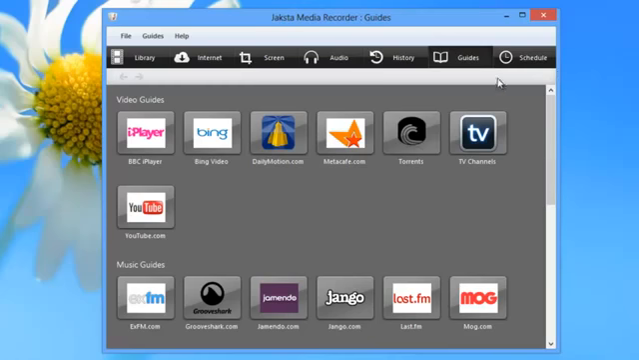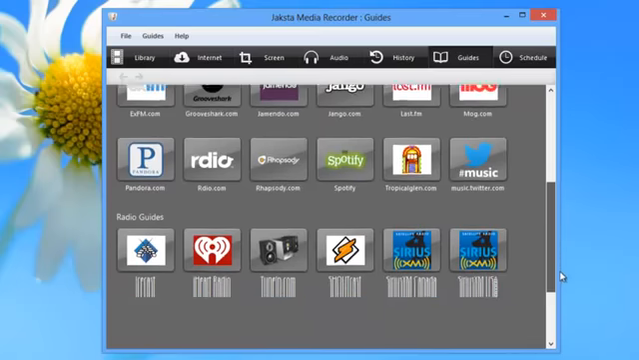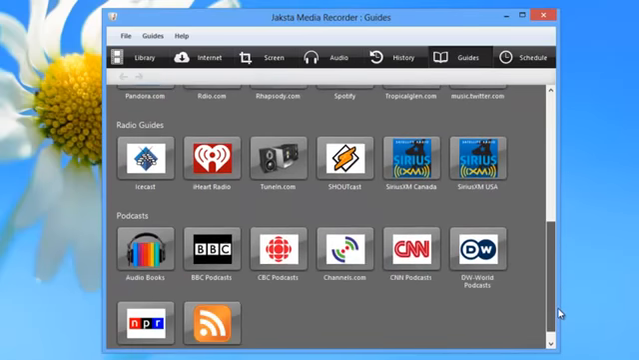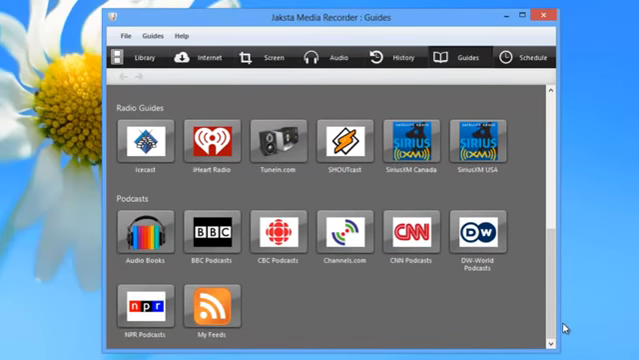Jaksta Media Recorder includes guides, and the guides are broken into video guides, music guides, keep scrolling down, radio guides, and last but definitely not least, podcasts. What's great about the guides is that it's a quick way for you to find awesome streaming media content.